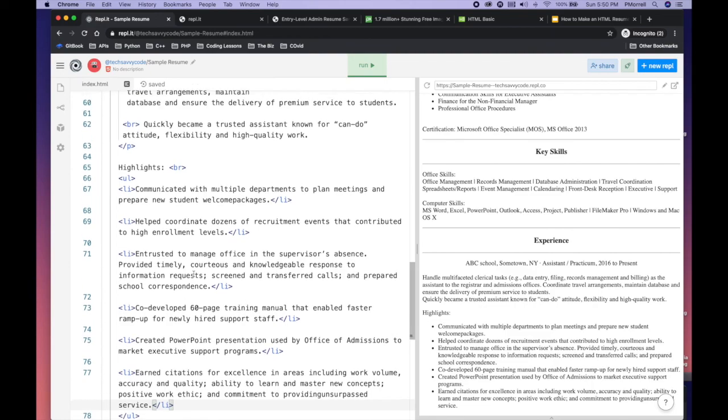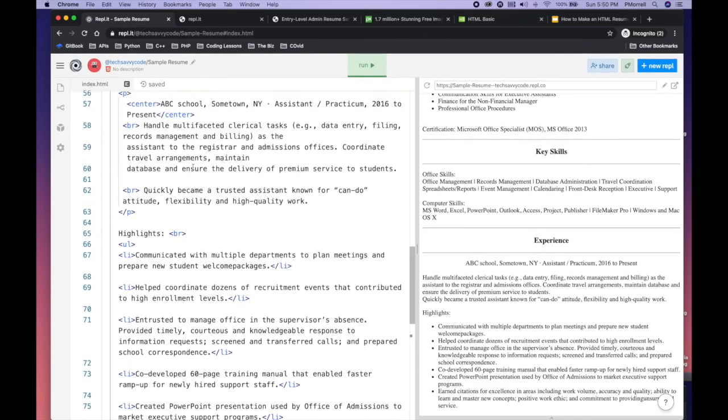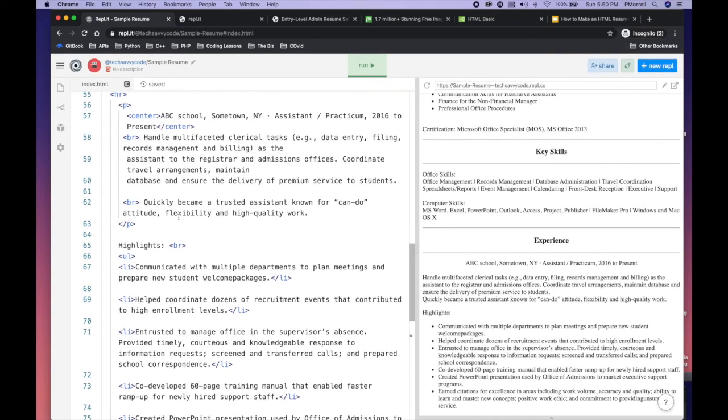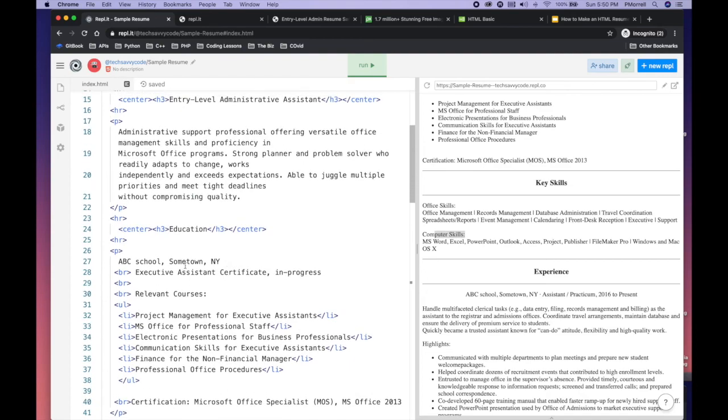The only other things I would say are to make certain things bold and italic, and add a break for formatting anywhere that you find you need more breaks. Things that I want to make bold are anything that has the colons at the end, like highlights, office skills, computer skills. I'm going to find each of those sections and add a B tag to them. A B tag requires an open and a closing tag.